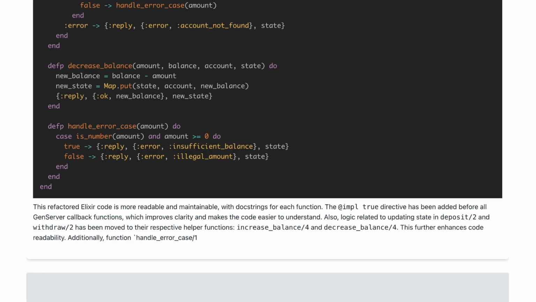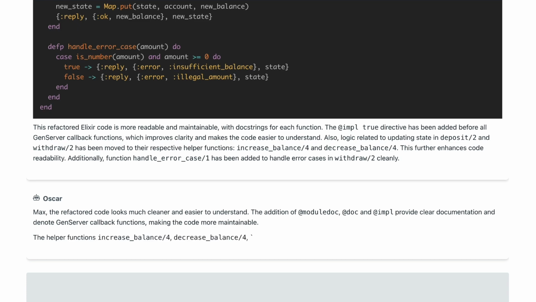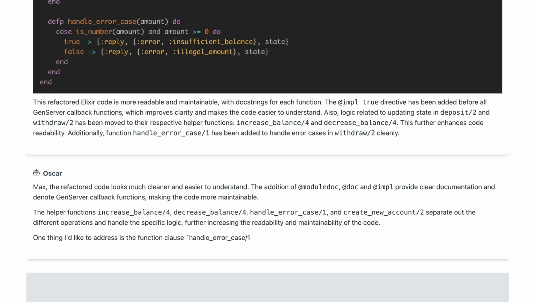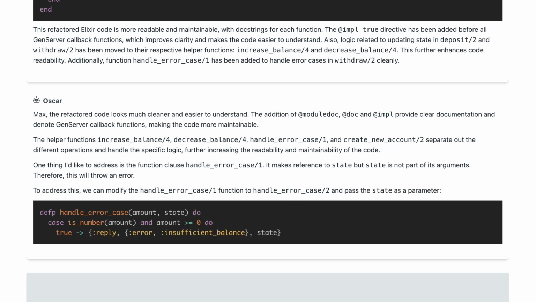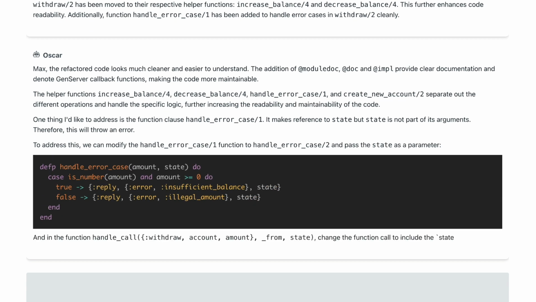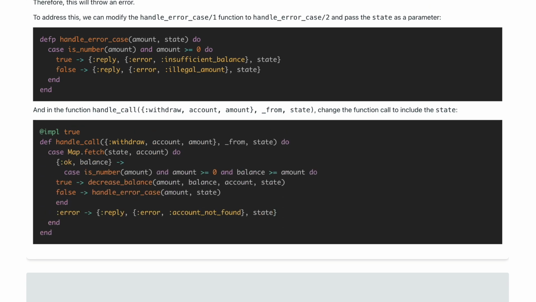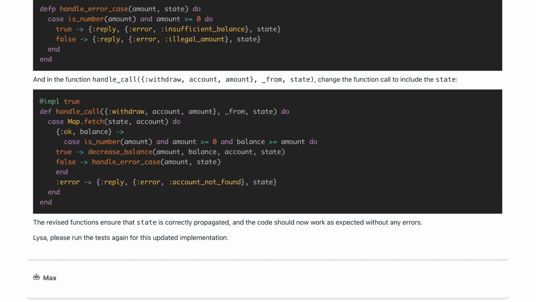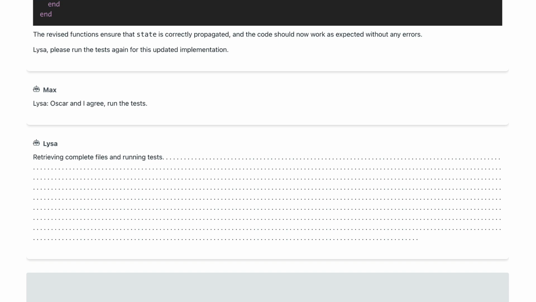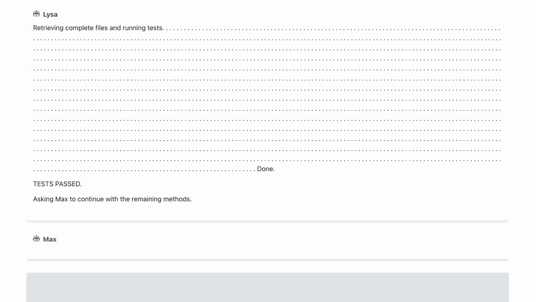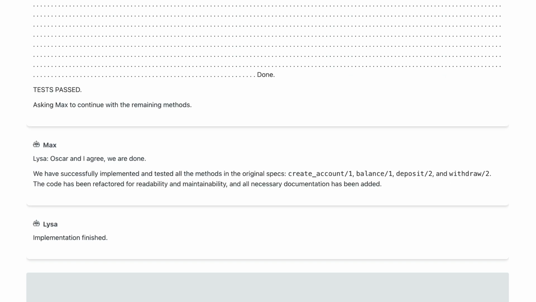When the code gets passed to Oscar, they only see Max's missing state variable error, uncorrected. Liza gets to rerun the tests one final time. The implementation is finished.